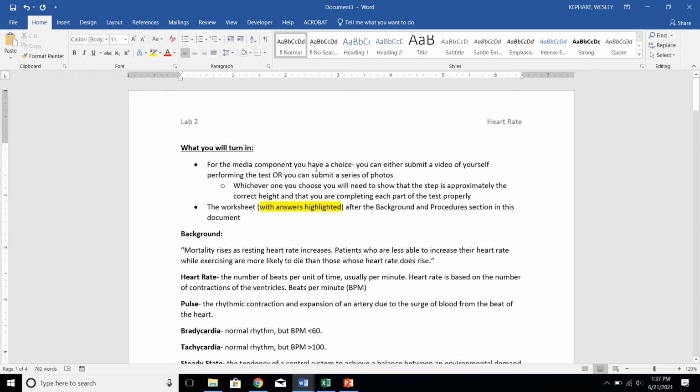So what you're going to turn in. This lab is a little bit different. I'm not requiring you to take a video of yourself. However, you most certainly can, and you can cut the video, all kinds of stuff that you would like to do. All of that would work perfectly fine for me.